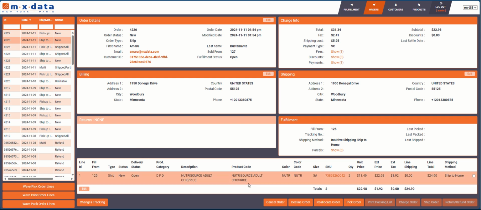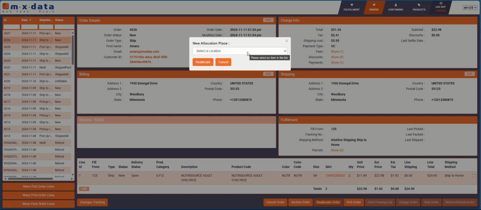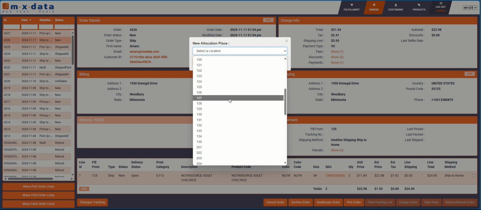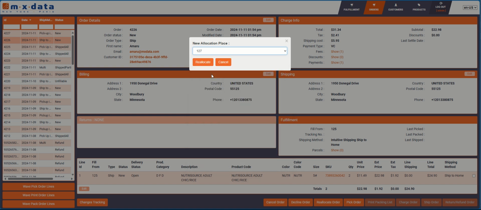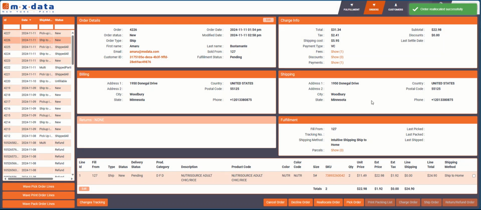Now, we can optionally cancel the order here. We can decline the order, and we'll talk about that in a minute. And we can also reallocate the order. For the purposes of this demo, I will reallocate. Reallocating is the ability for the human being to manually override the automated allocation. For some reason, I've decided I would prefer that location 127 fulfill this order instead of location 125. I'll go ahead and do that.